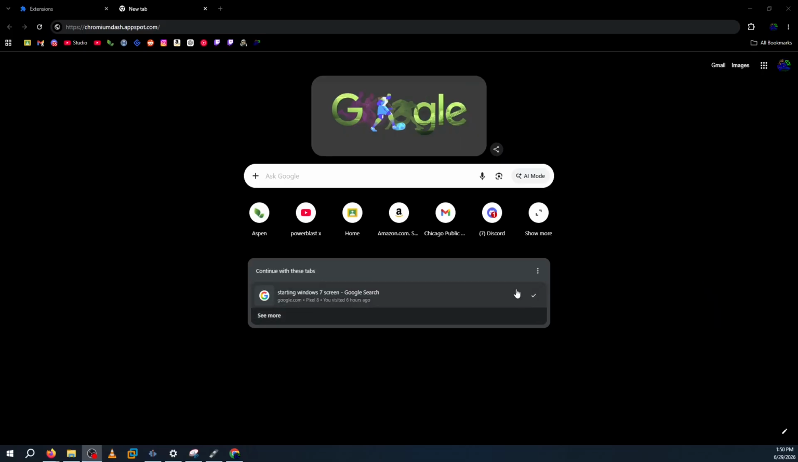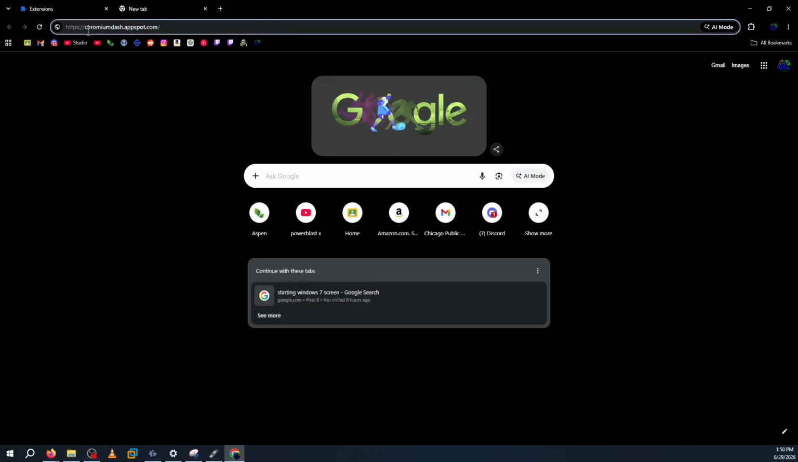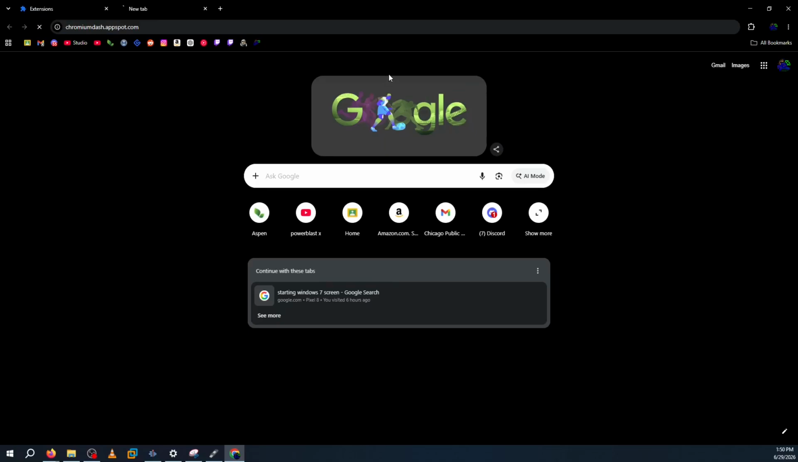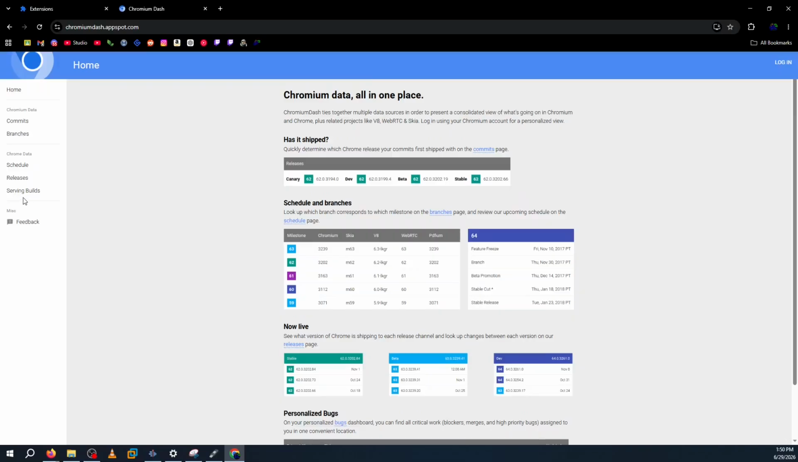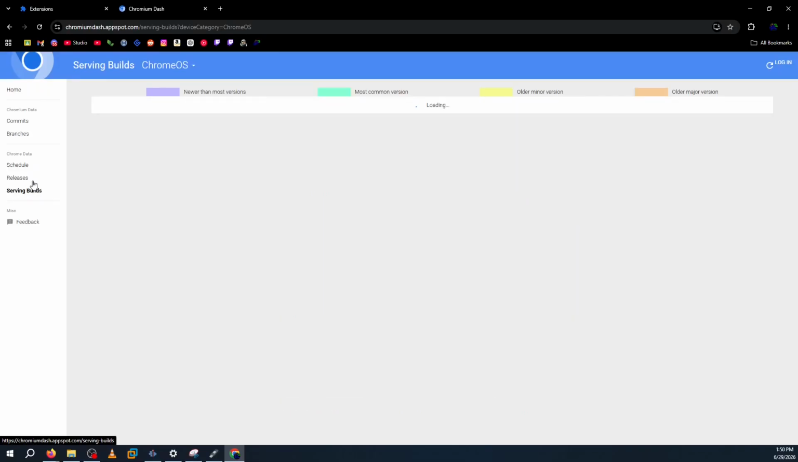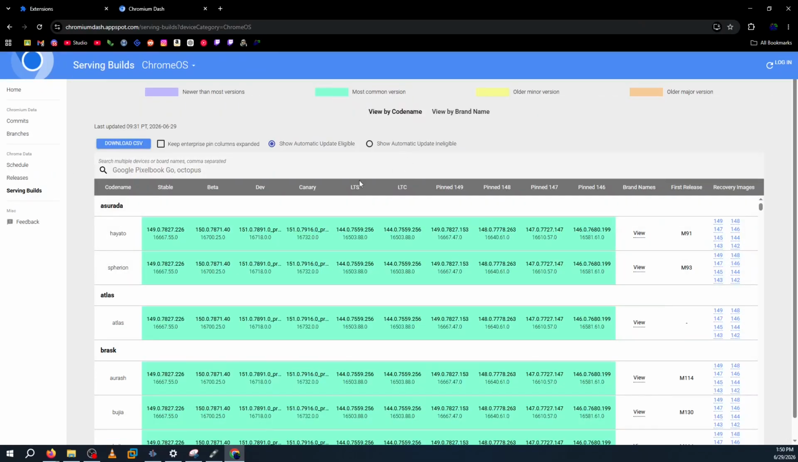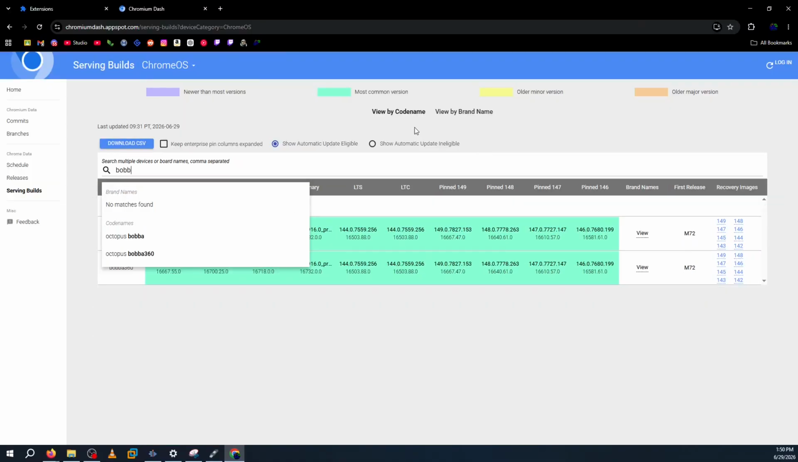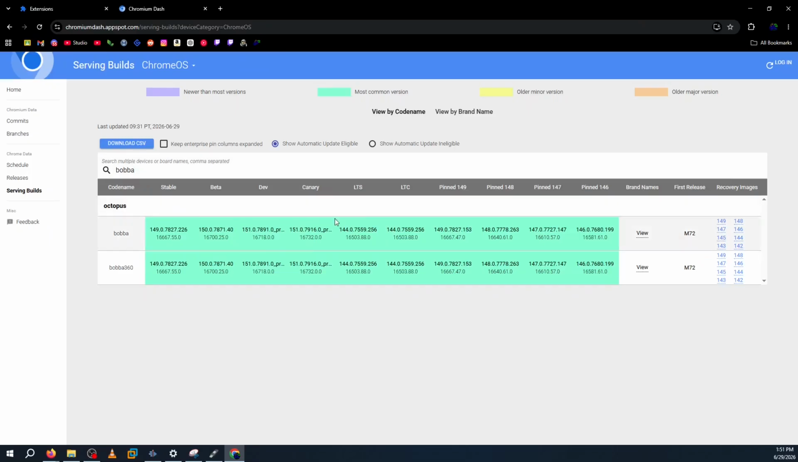Go to chromium.appspot.com. There will also be a link in the description to this website. Now on the left side, click on serving builds and you'll see this screen. So now just search up your model of Chromebook, the same thing that was showing up in the recovery screen. As you can see, my model showed up, and now here on the right side where it says recovery images, click on the largest number, which is the newest version.